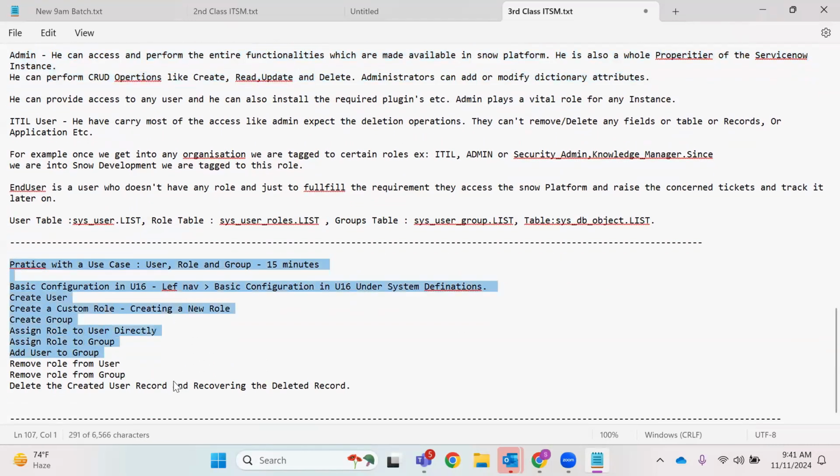And coming to the practical activity, this you can do today. Basic configuration which we have covered in our last class, like designing the logo, the interface name and the tab title names. You can also try to do those activities. Create a user, create a custom role, create a group, assign a role to the user directly without adding to a group. You can also check whether it is possible or not. But again, I'm highlighting this is not a good practice unless you have instructions to do so from your team.